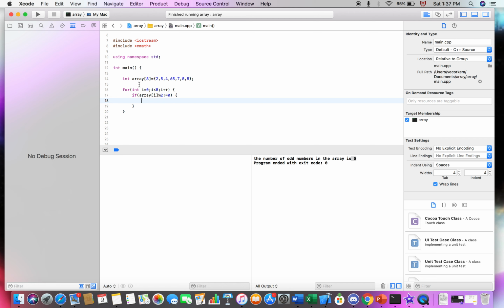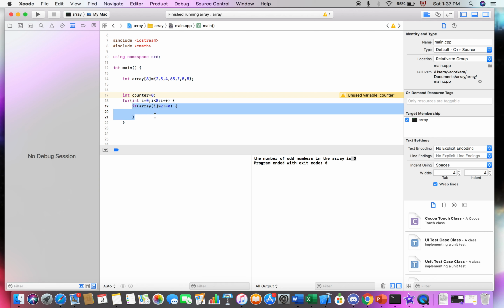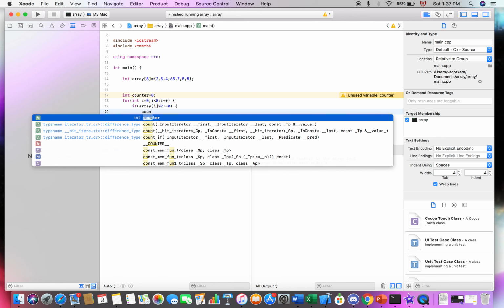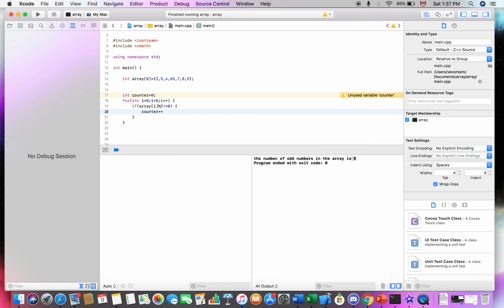But since we don't have a counter yet, we'll just name one. So let's say int counter is equal to 0 at first, because you don't have any odd number. And every time it detects an odd number with the if, you're going to increase that counter. So counter plus plus.